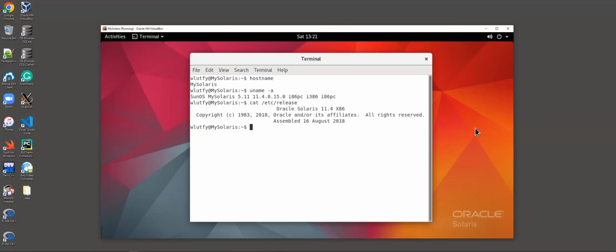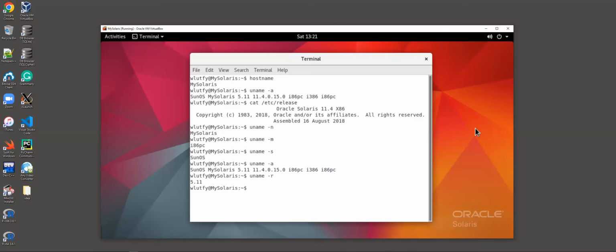And then we can also look at uname -n for node name or uname -m for machine type, the architecture of the machine, uname -s for system name. You could get a lot of these uname details. So uname -a will give you everything. uname -r for revision, you will see is 5.11, SunOS 5.11. So you could get that information. uname -p would give you the platform, the i386, x86 platform. So that information is there.